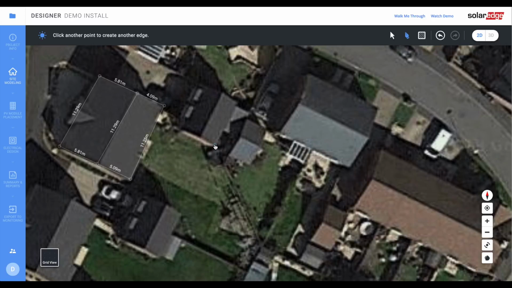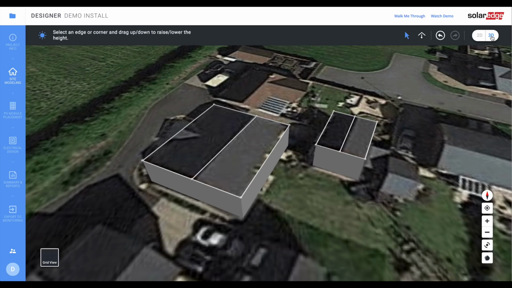So let's do the other roof as well. Out there, there, back there, over here, and the centre of the roof is about there. Cool. Okay, so once that's done, we can then flip to the 3D model, and this is what then allows us to adjust the pitch of the roof.